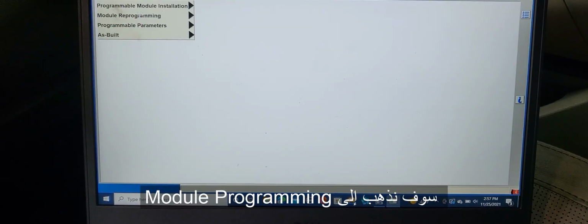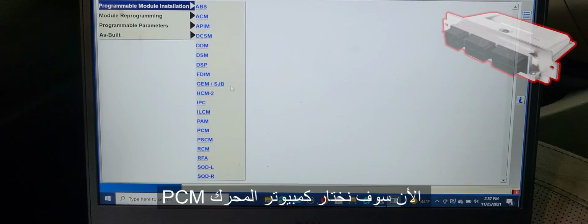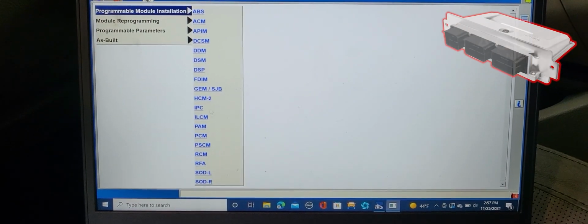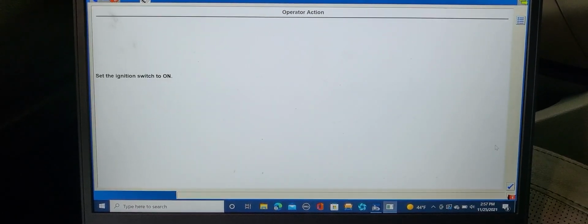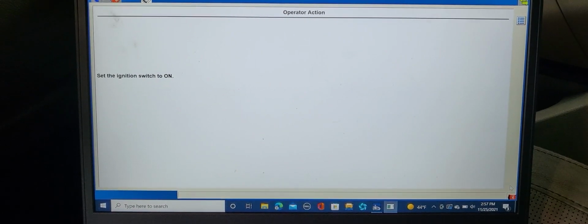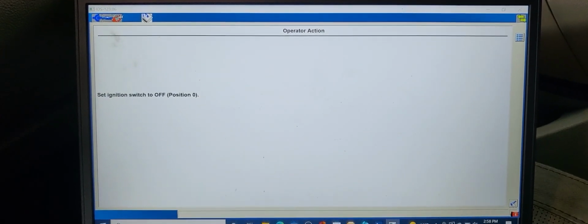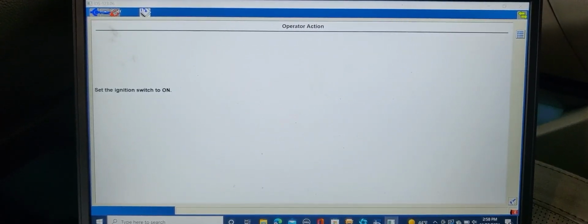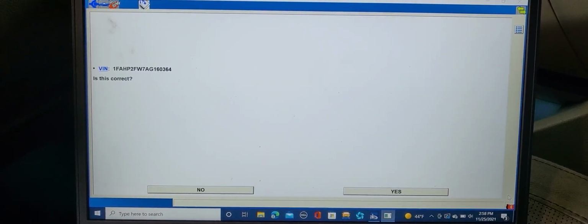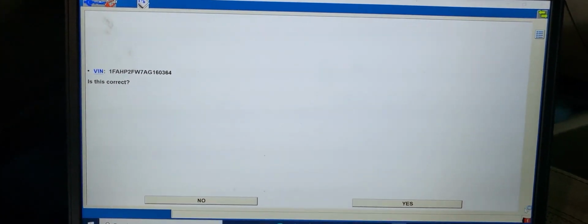Module programming. Okay, now we're gonna go to PCM. Ignition on. Ignition off. Okay, the VIN number ending with what? 51. No, the last one. The last VIN number ending with what? 51917. So that's not the VIN number I have it here now. So I'm gonna take this one away.